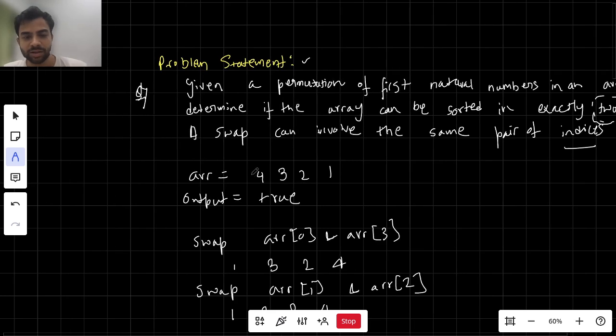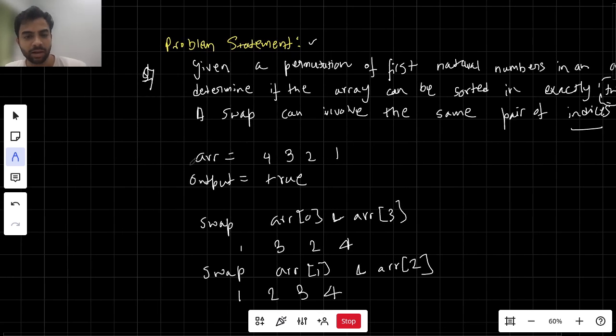So let us try to understand this particular problem statement with the help of an example. We can see that we have been given the array 4, 3, 2 and 1. The output is true. So let us see how we can sort this particular array. Right now, let us first write the indices of the array: 0, 1, 2 and 3.